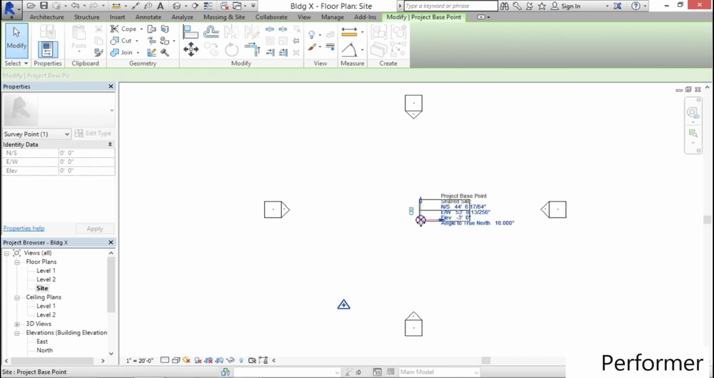And if I select the project base point over here, you'll see that its axes are vertical and horizontal, matching the orientation of the building itself. Now, the angle to true north is recorded right here as 10 degrees, and so that's reflected in the slight angle of those two axes right there.